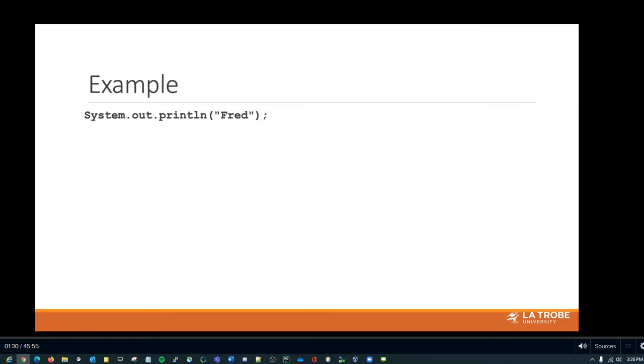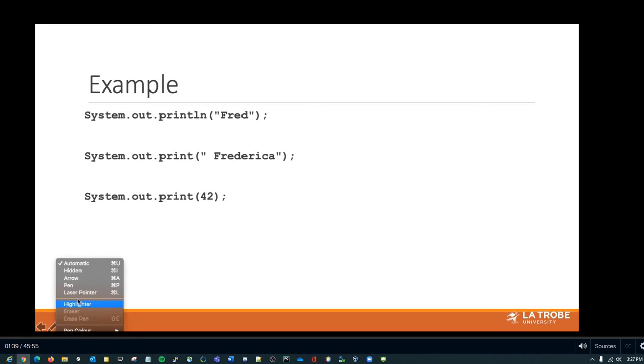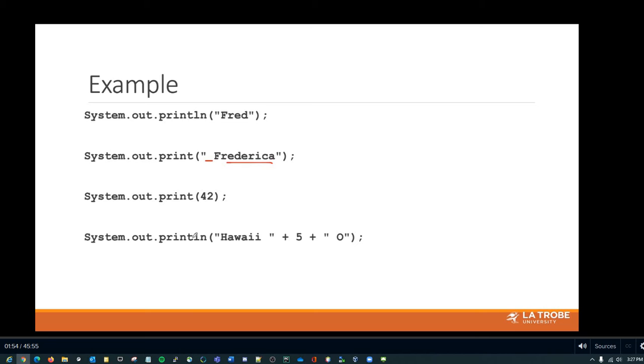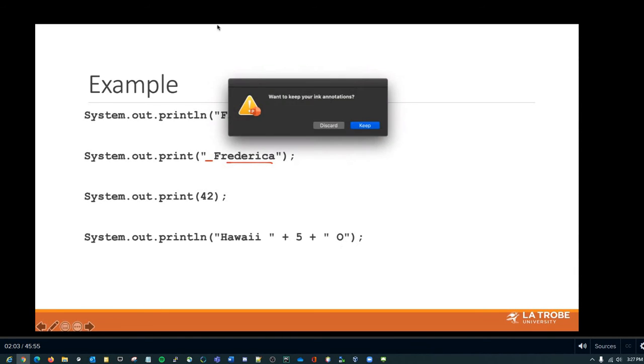So for example, system.out.println will print Fred on a new line. System.out.print will print a space and then Federica. And when the next line gets printed, 42 will get printed on the same line because again these both are just print and not println. And this will print out Hawaii and 5 and a space and then a O. So we'll see this example in the terminal as well.